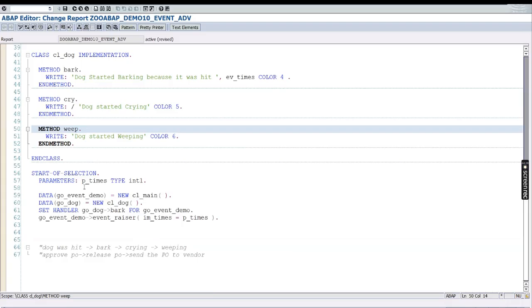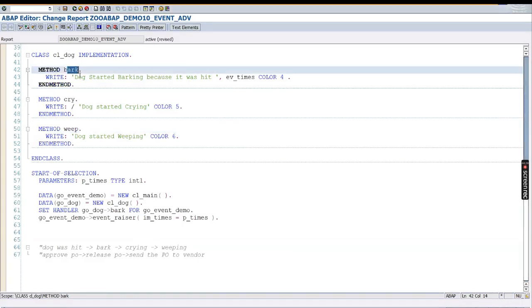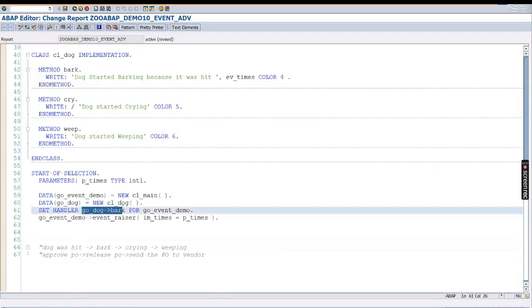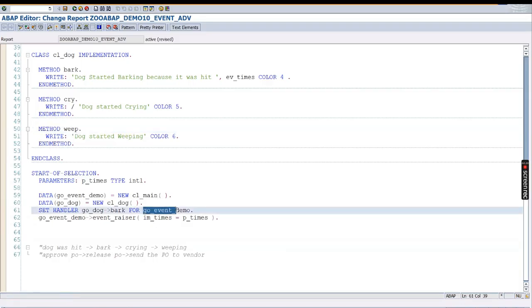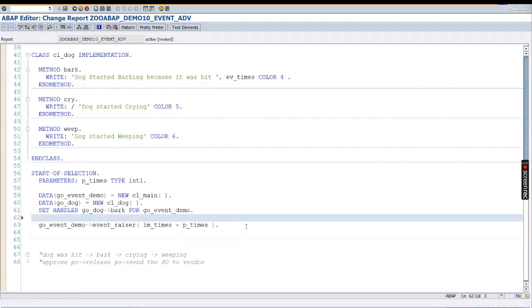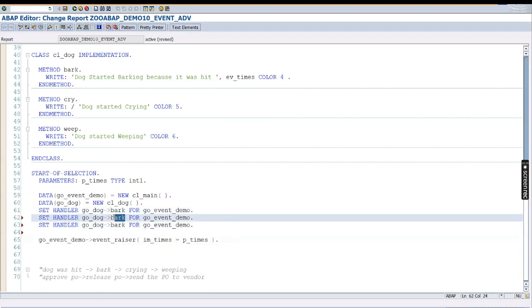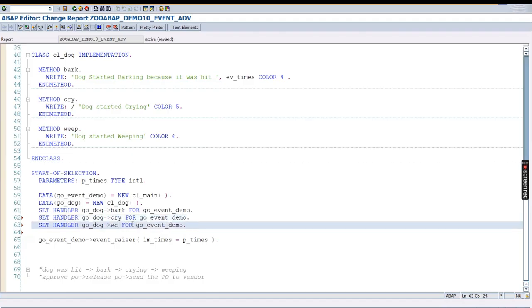Getting the point? As bark is getting triggered, why? Because we have registered it over here, correct? Similarly, cry and weep also we have to register with these events, correct? For this instance's events. Am I making sense to you guys, or is it going away? Fine. So just Control D. Here I will write cry, and here I will write weep. That's it. And now it will start working.